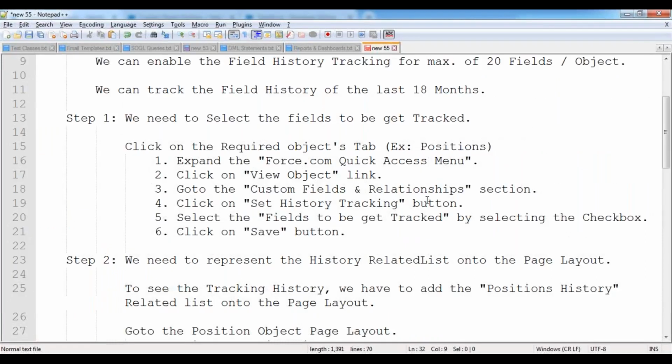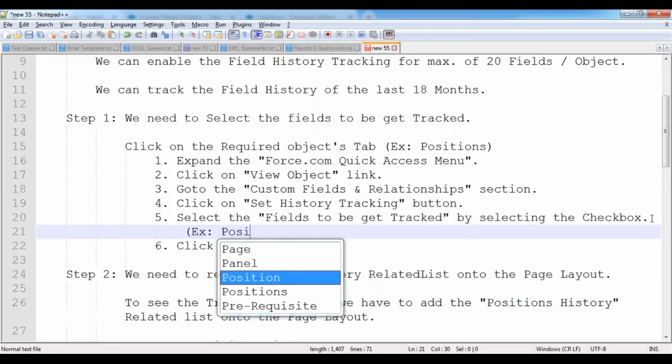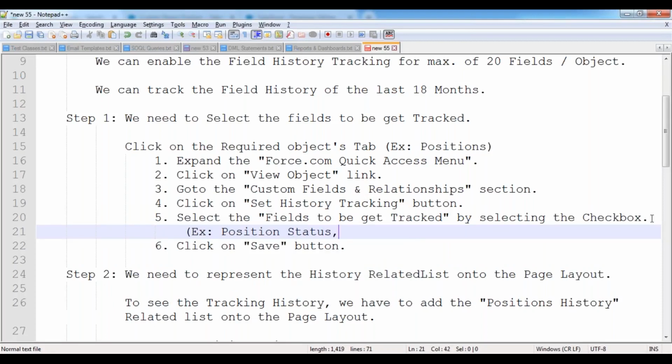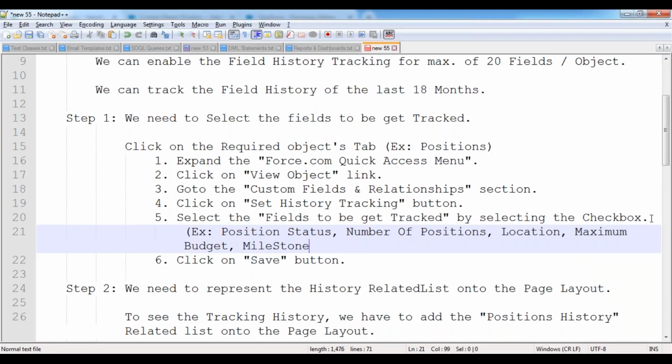So let me add some fields over here. For example, position status field, number of positions, location field, maximum budget, a milestone date, HR contact number, like that. Whatever fields you want, we can select up to a maximum of 20, not more.